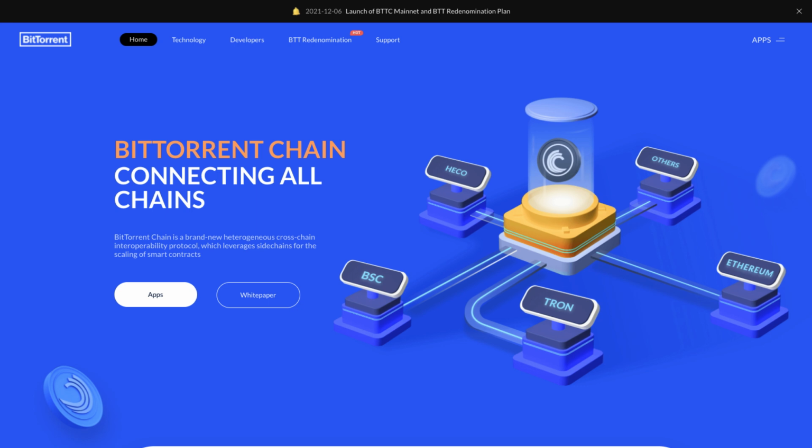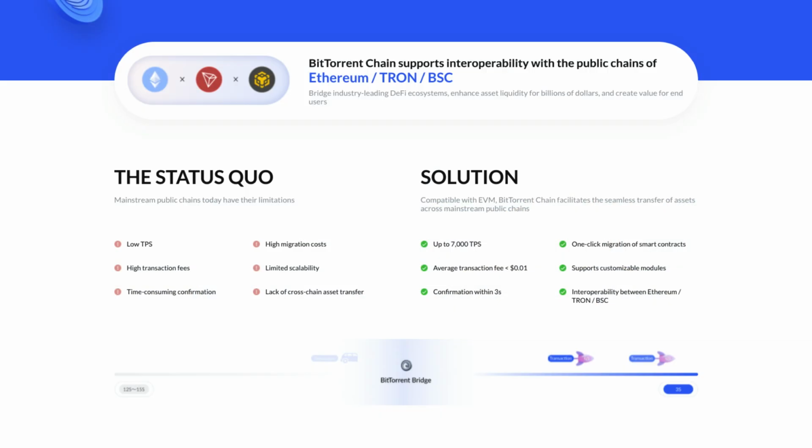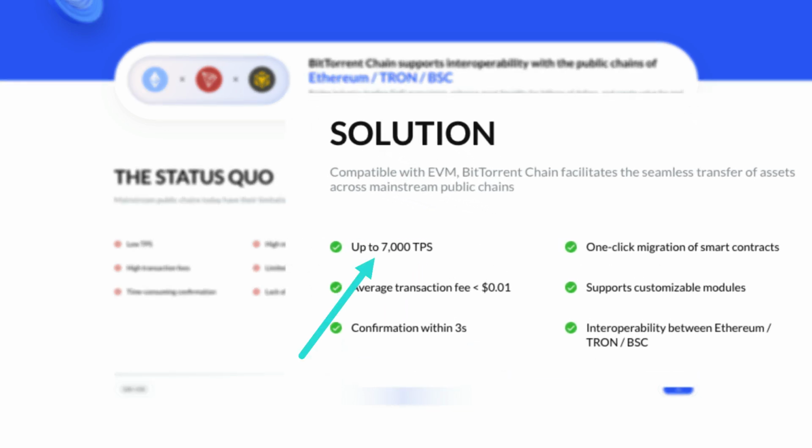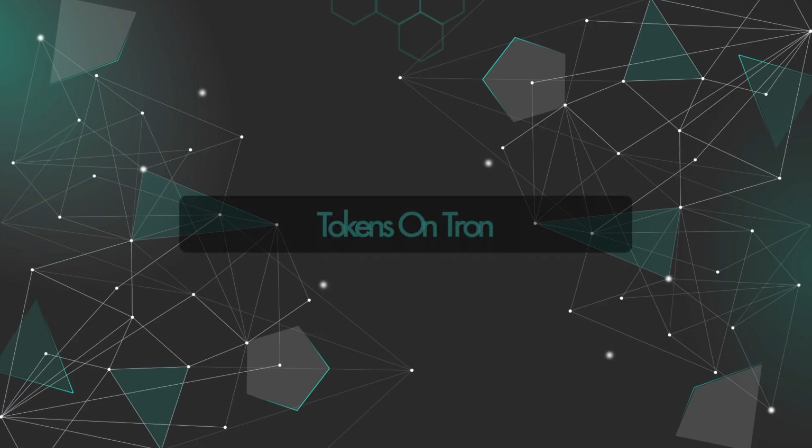Now, reading more into their docs, they've got something called Bittorrent Chain. And this is the first scalable cross-chain interoperability protocol on Tron. It uses a proof of stake and is compatible with Ethereum-based smart contracts. It also allows devs to migrate and develop dApps on-chain without a problem. On their site, we're looking at up to 7,000 transactions per second, an average of 1 cent transaction fees, 3-second confirmations, and 1-click migrations.